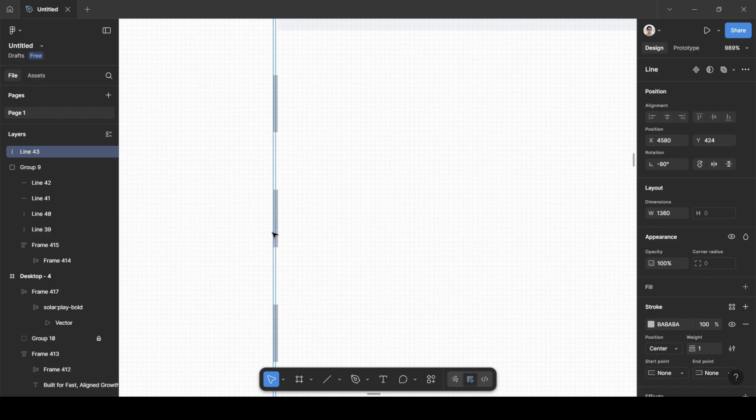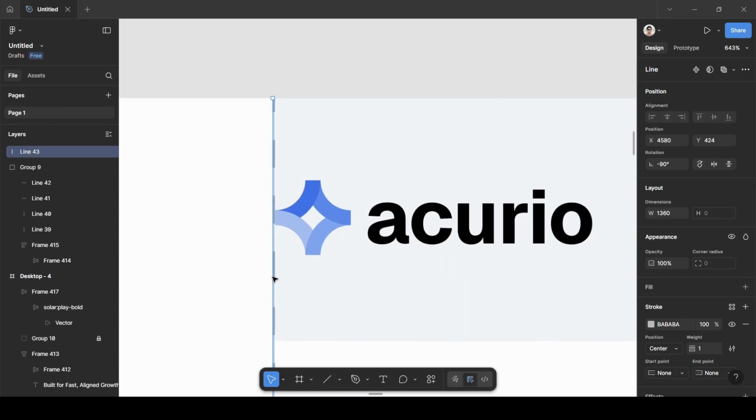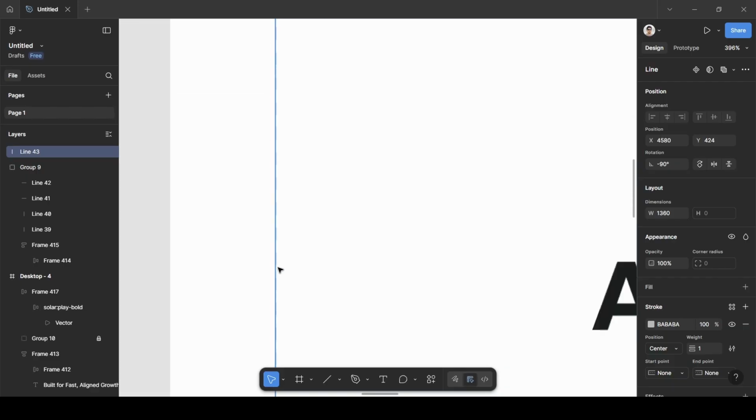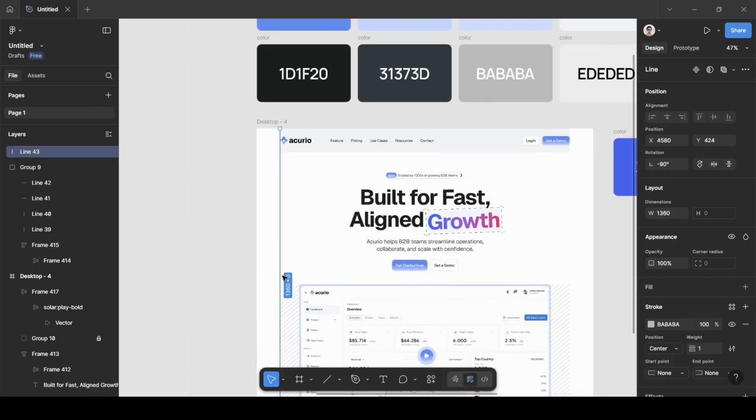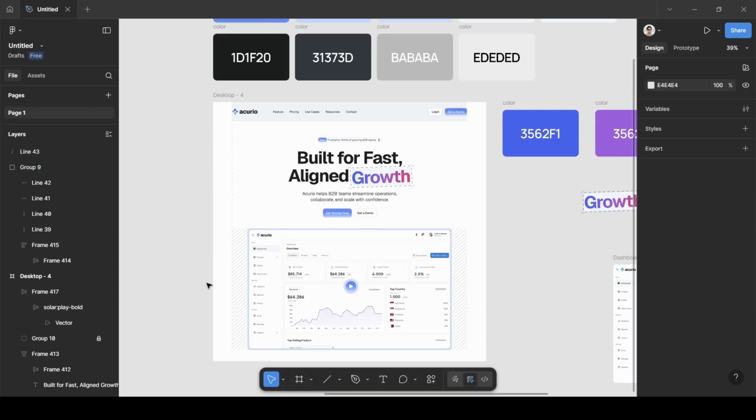Let me zoom in so you can see. We need to place it there, just right next to our navbar. Okay, and let's check our dashboard. Yeah, it does look okay, and we need to duplicate it.